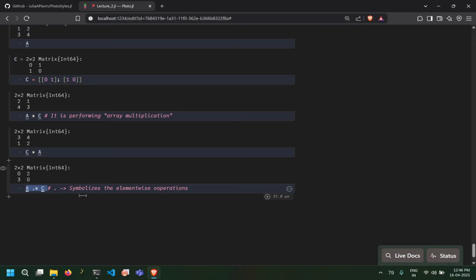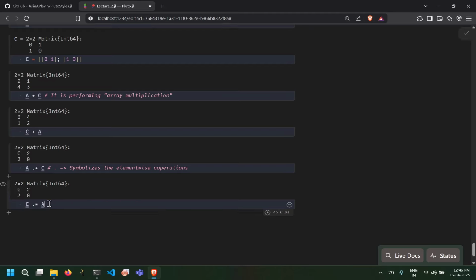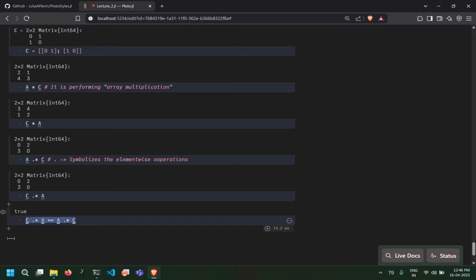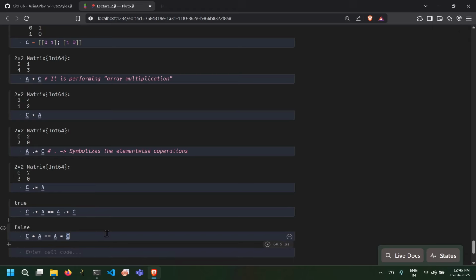So we can again check with C dot star A. Since these are doing element-wise operation, this all should be same, and you can see that these are same. We can even check like this. And you will see that this is true. And this is false. Okay.